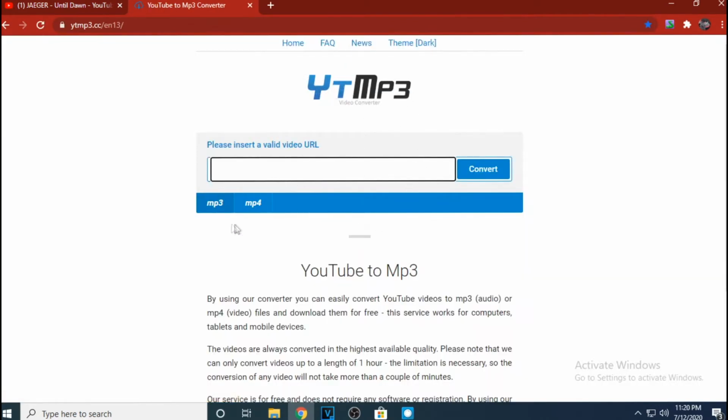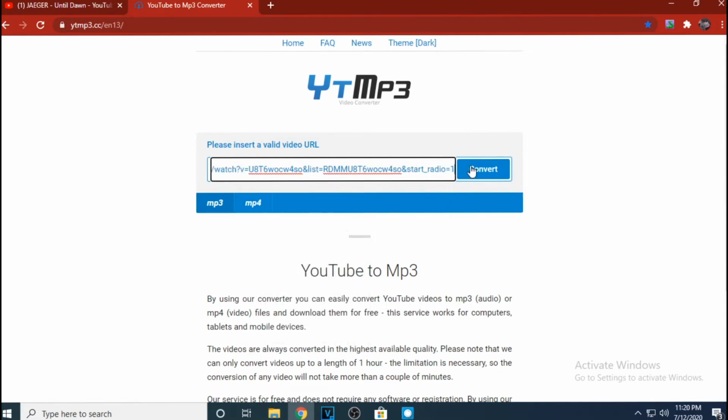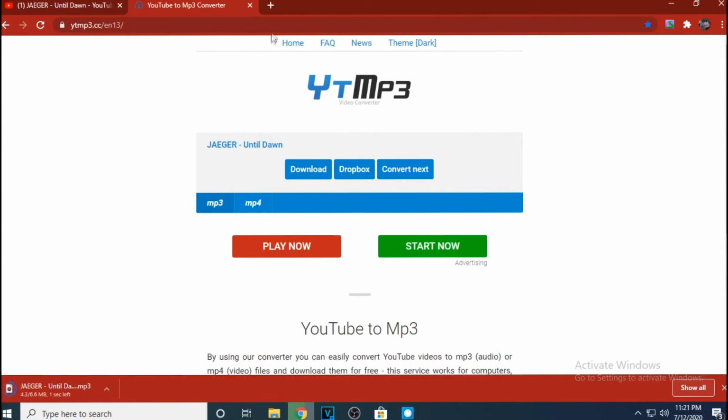Make sure it will be default at MP3. Click paste, convert. If you have an issue converting it, just hop on the comment section and tell me. Then click download, and sometimes it will direct you to a different website, but just X out of that, but it will still download.